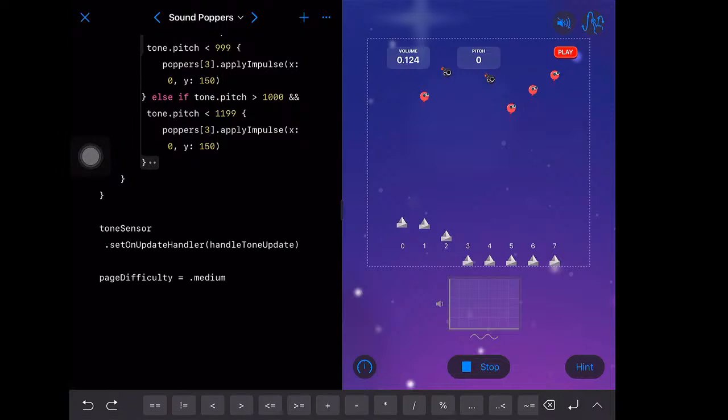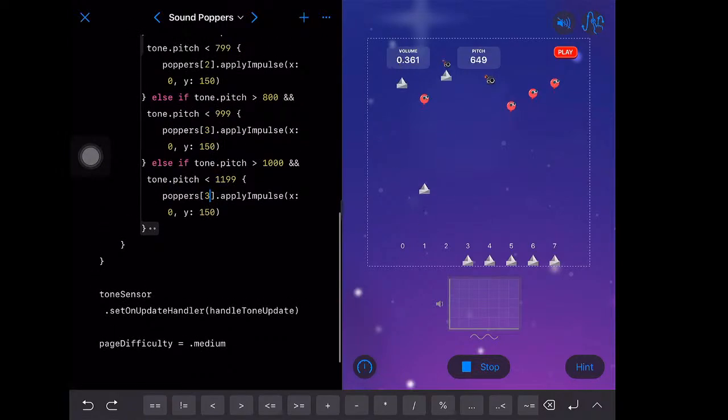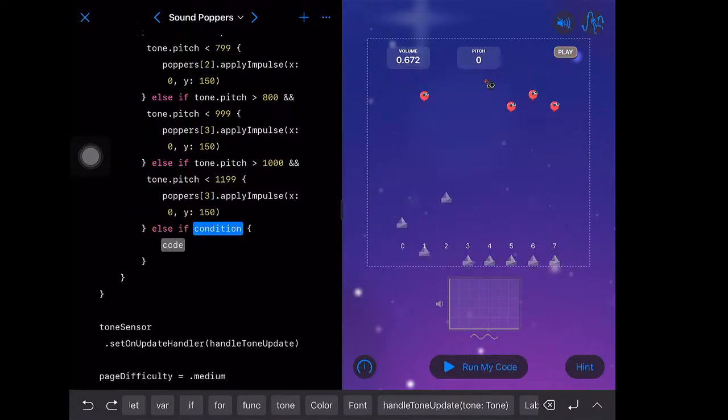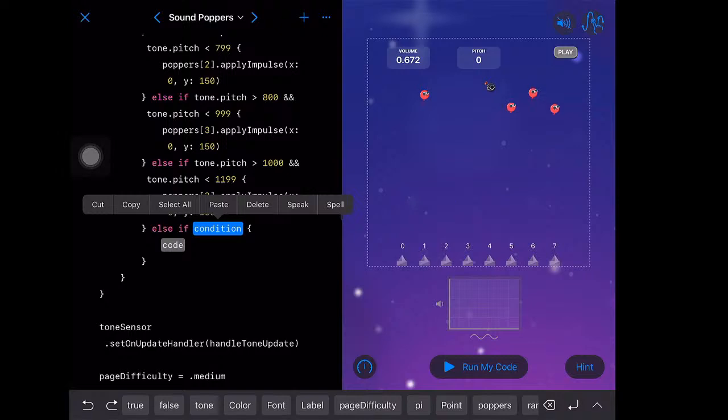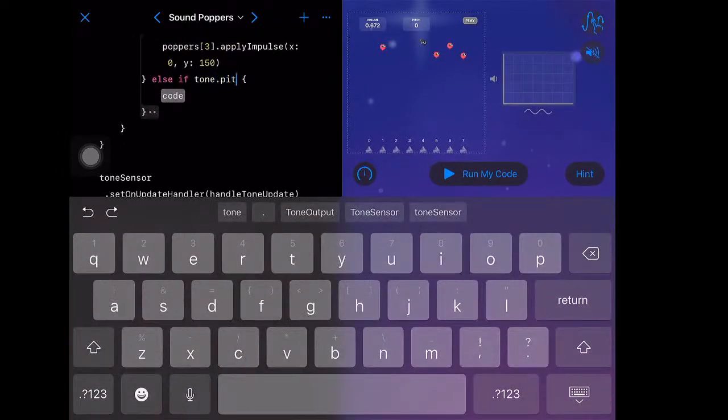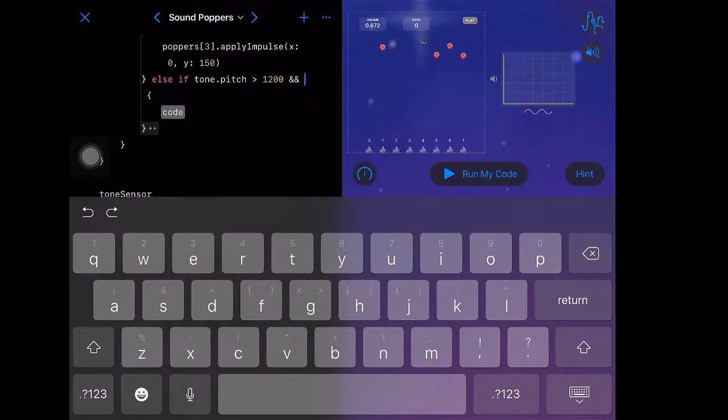But let's keep going. Let's try adding in a few others. We'll add another else if statement. We'll do tone.pitch is greater than 1200 and tone.pitch is less than the next number up. So let's see what that's going to be.